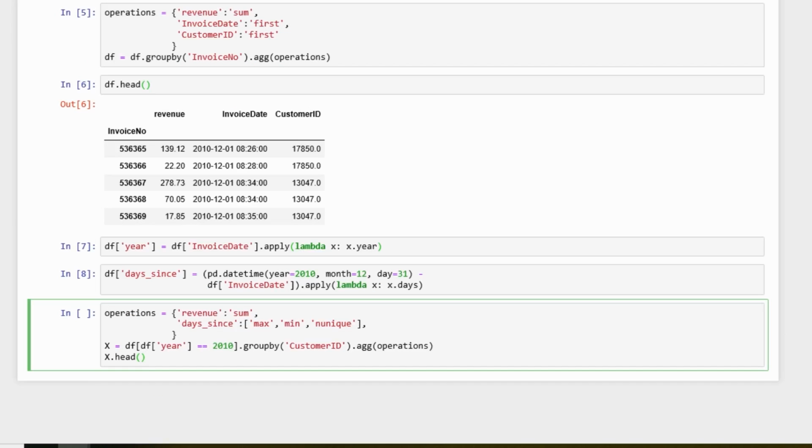We will calculate the sum of revenue for days since. We will calculate the maximum and minimum number of days, giving us features telling us how long this customer has been active in 2010 and how recently, as well as the number of unique values, giving us how many separate days this customer made a purchase on. Since these are for our predictors, we will only apply these functions to our data from 2010, and we will store it in a variable, x, and use the head function to see the results.